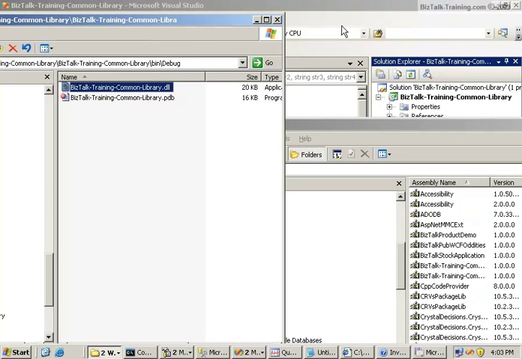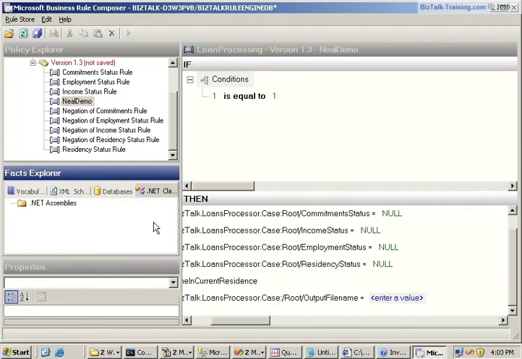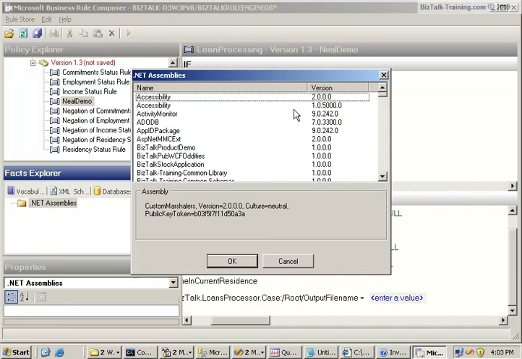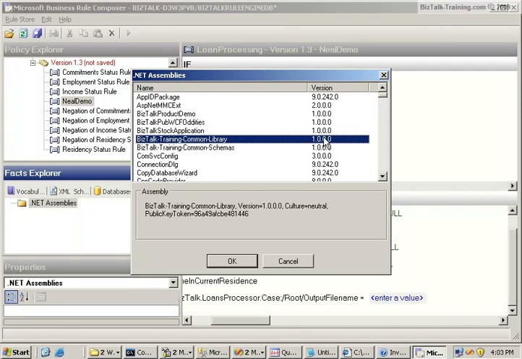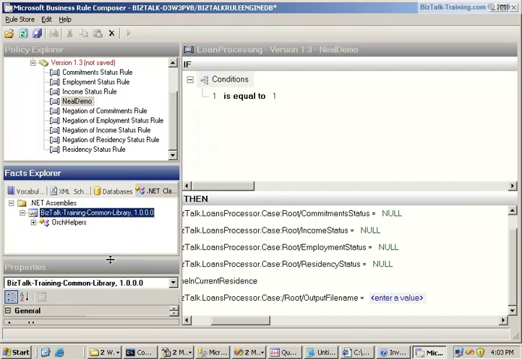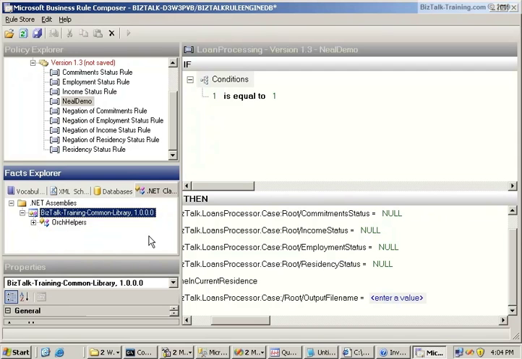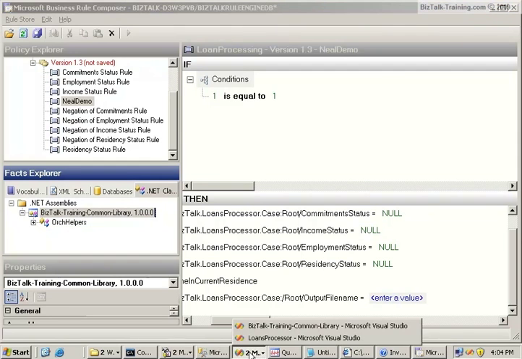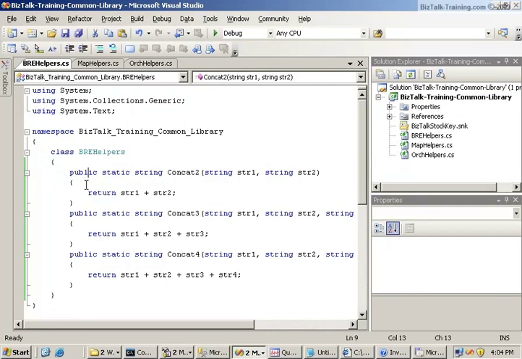Okay, so now if we go back to the business rule engine, for the first time we're going to call a .NET class. So we go here to .NET Assemblies, Browse, and now we have to find BizTalk Training, and there it is, Common Library, has the version number. Click OK. And for some reason we don't have the BRE helpers. We only have the orc helpers. So first question is, did I make it public? And did I really GAC it? So we have class, public, public, public.